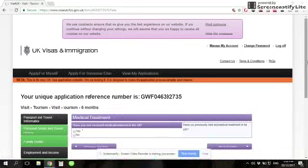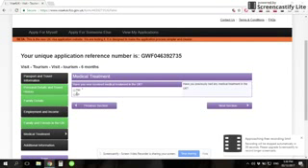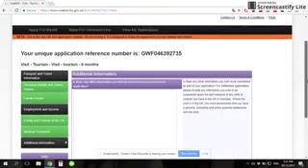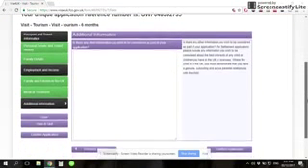Next section is medical treatment. Have you ever received medical treatment in the UK? If you've never been to the UK, obviously you've never received one, so no. Next section. So we're finally nearly done, you guys. So we're now onto the last part of the form, the additional information form.